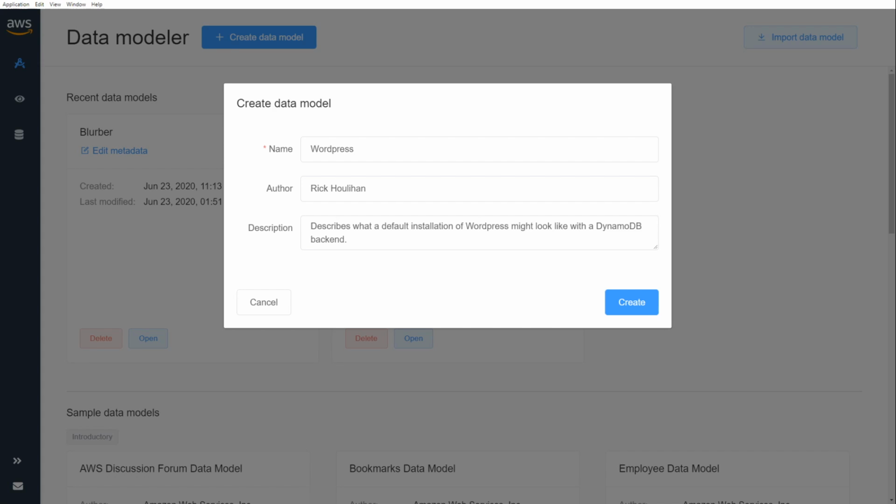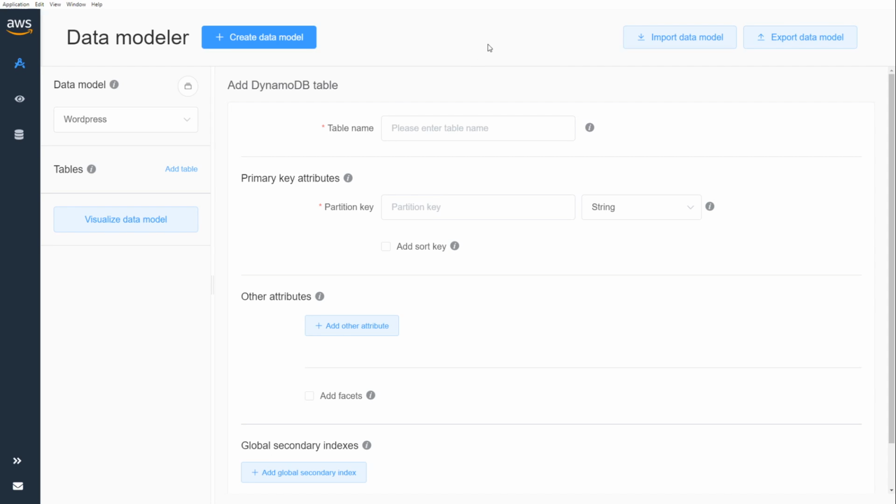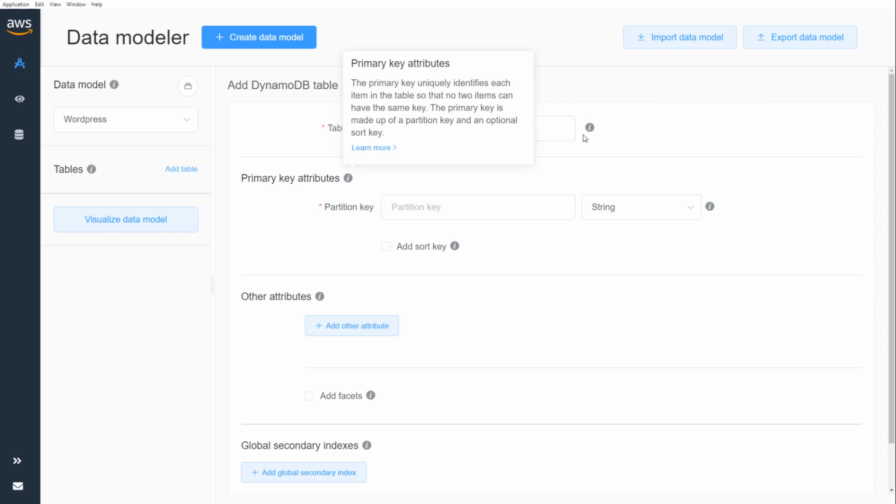This is the NoSQL Workbench for DynamoDB, and what it does obviously is allow you to define different types of objects, load those into the table, and look at how they are organized in the partitions that we're trying to logically create, not only on the table but on the indexes. So let's go ahead and do that. We're going to create our WordPress data model. It's going to describe what a default installation of WordPress might look like with the DynamoDB backend. And obviously someone might hopefully take this discussion and extend it into an actual plugin for WordPress that replaces the MySQL database, but that's not something I'm going to do.